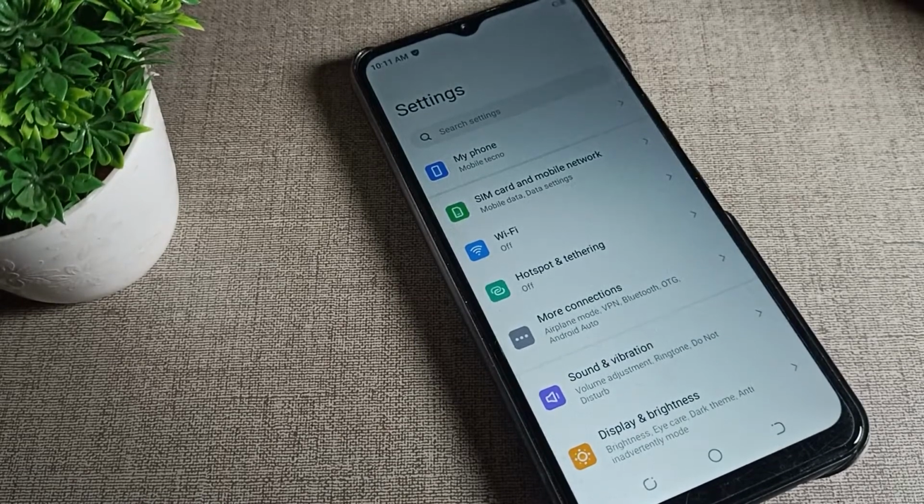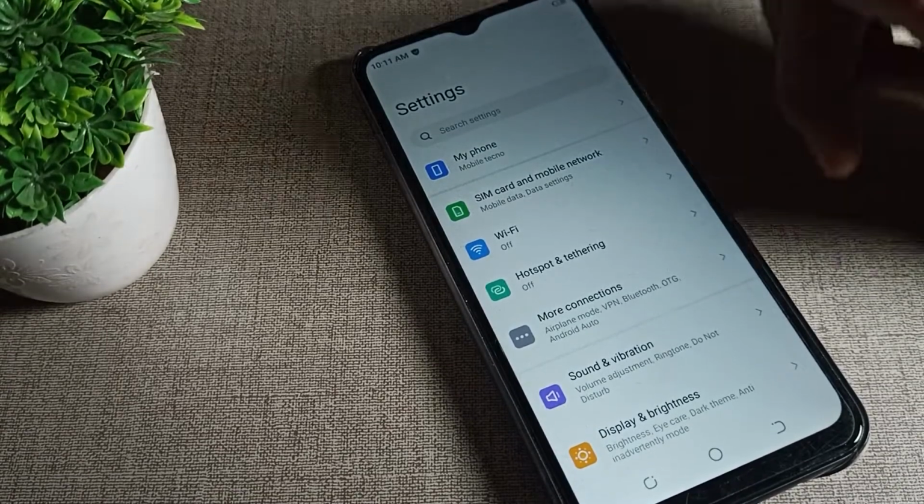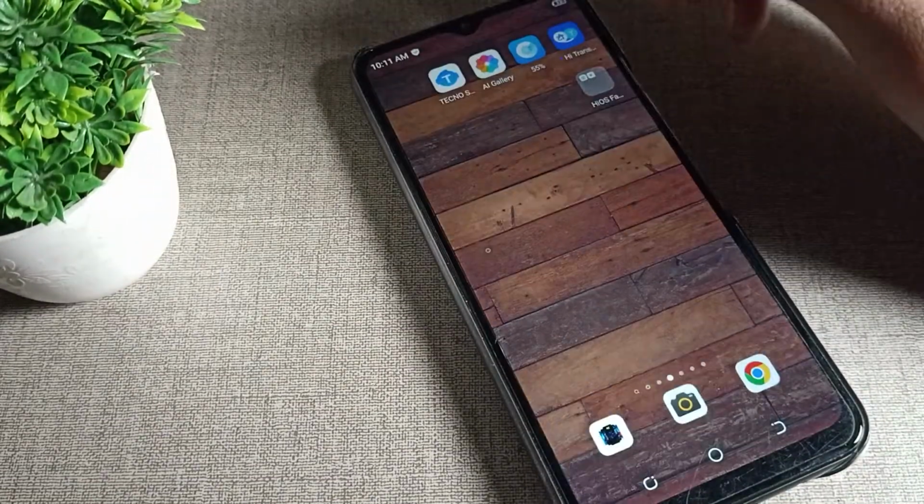Today, friends, we are going to talk about how to mute a Tecno mobile. Friends, if you want to mute your Tecno phone, today I will show you how to mute it.